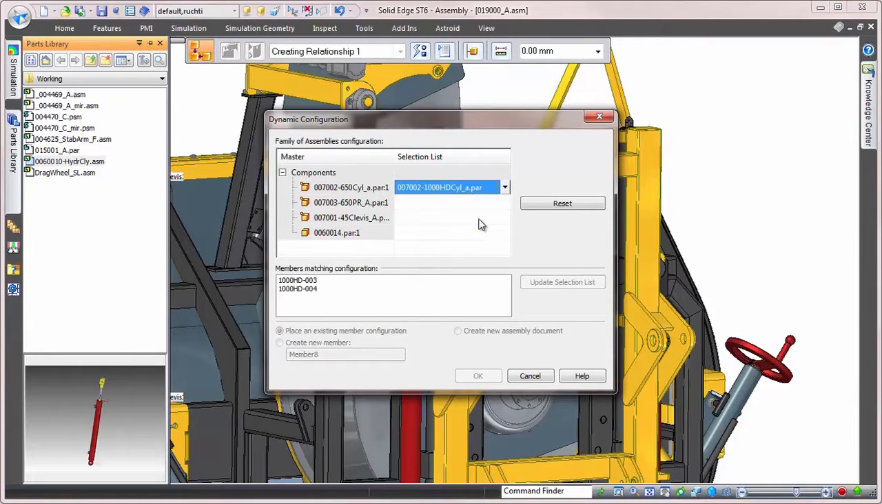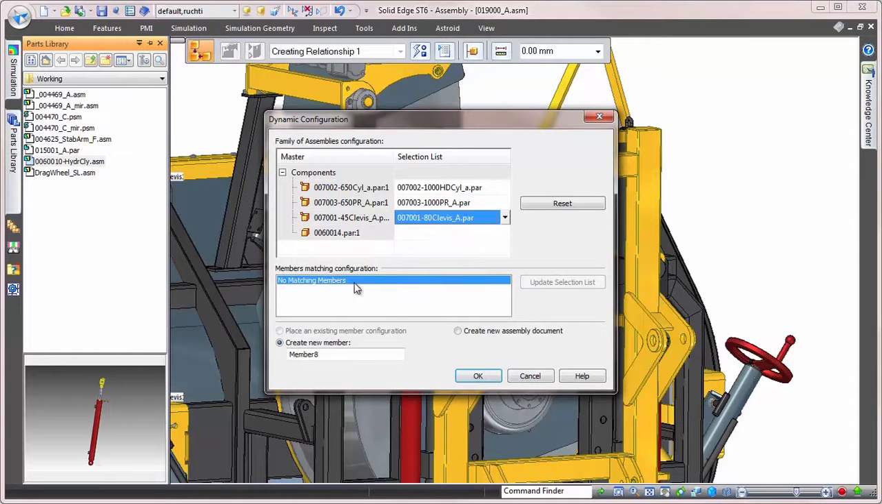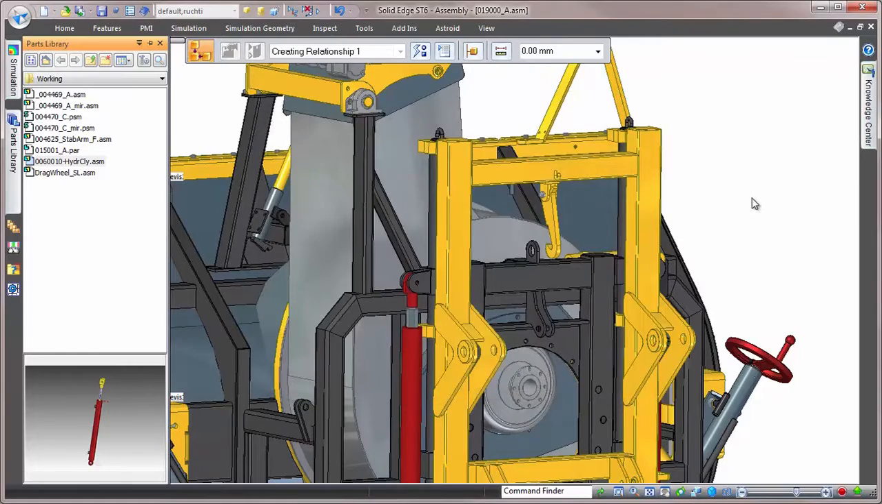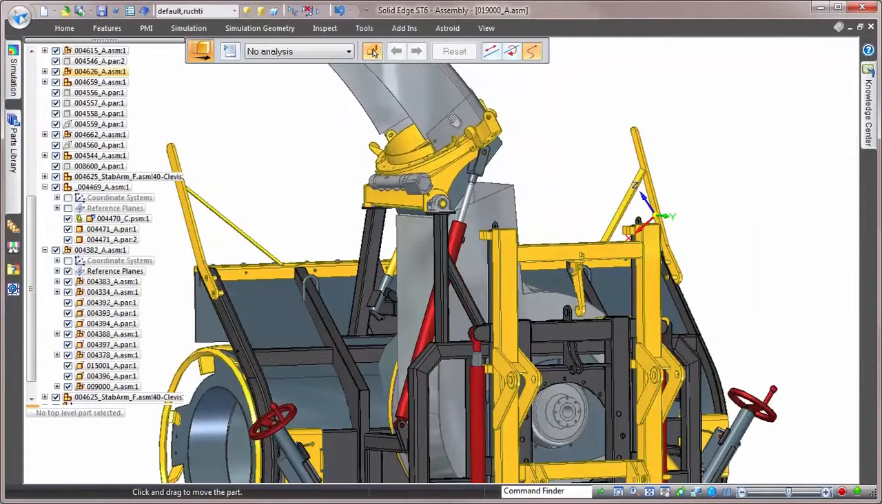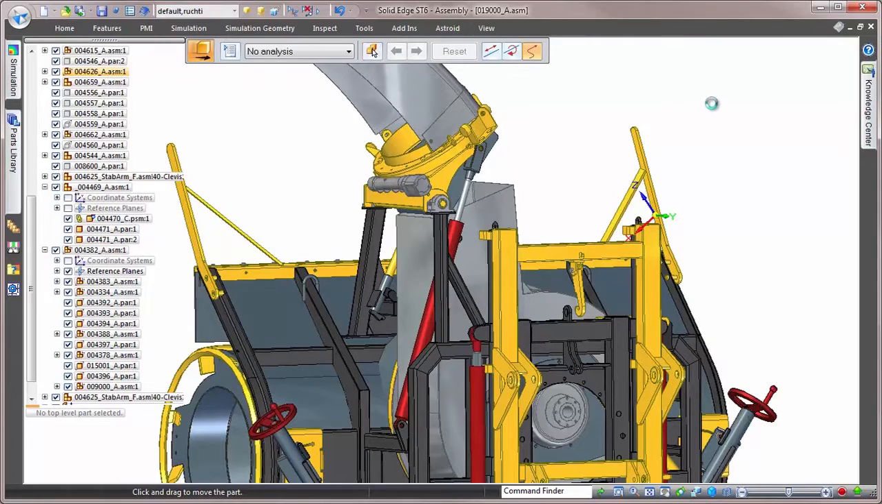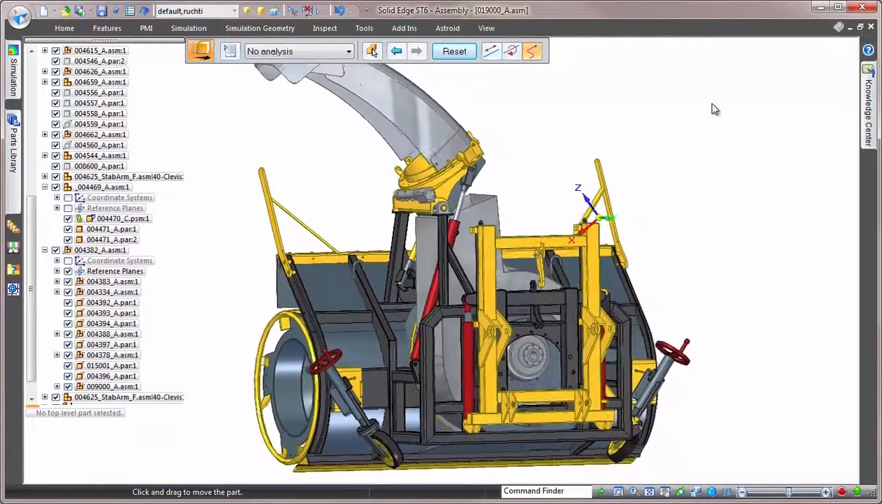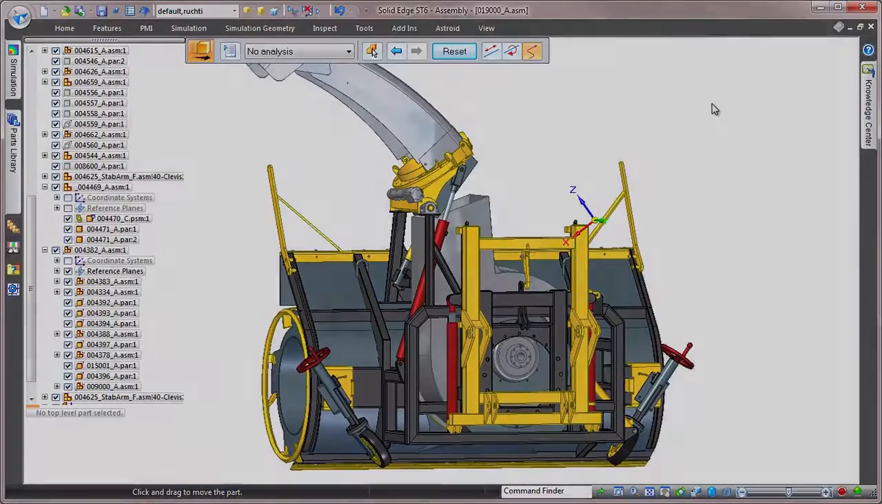Families of assemblies is a great tool to use to improve productivity when working with commonly used assemblies that need slight variations per use. From configurators and families of assemblies to sensors and assembly relationships, automation in Solid Edge provides tools for designers to be more efficient with their common workflows.